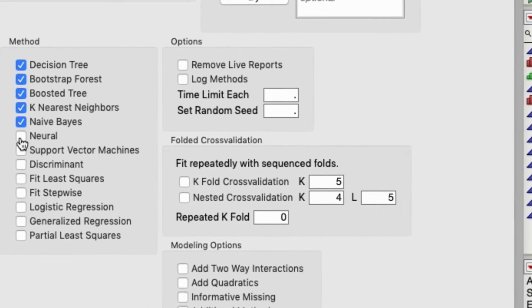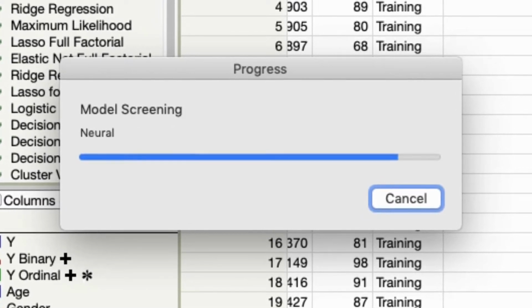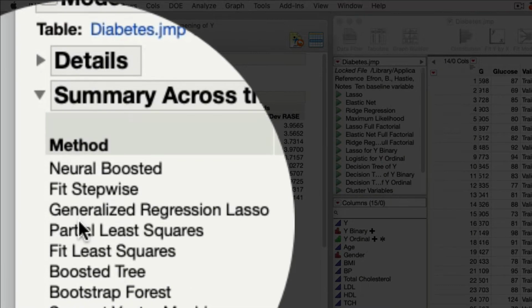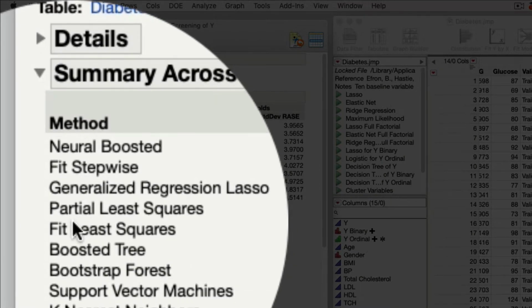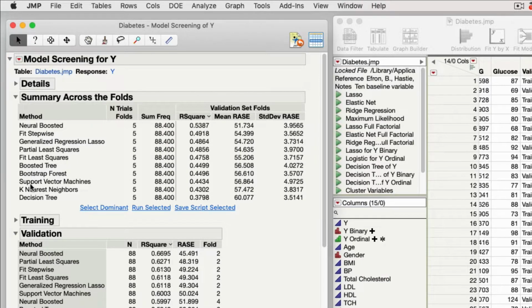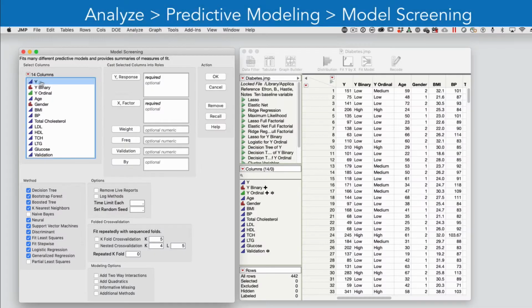Model screening offers an efficient workflow for simultaneously fitting, comparing, and exploring multiple predictive models to your data, all within a singular platform. This improved, more efficient workflow not only saves time, but also takes the guesswork out of selecting the most accurate models for your needs.